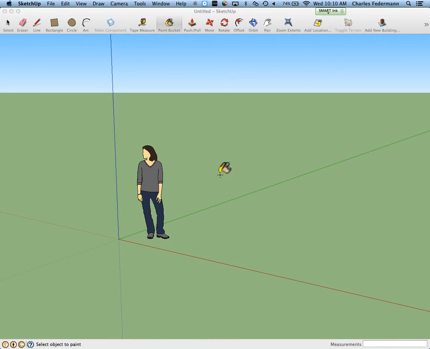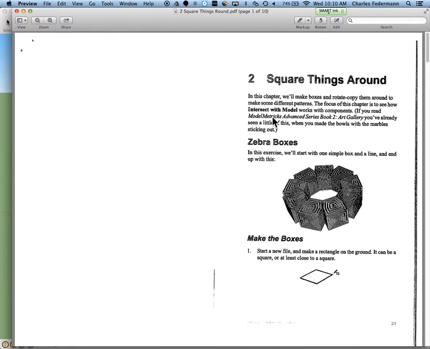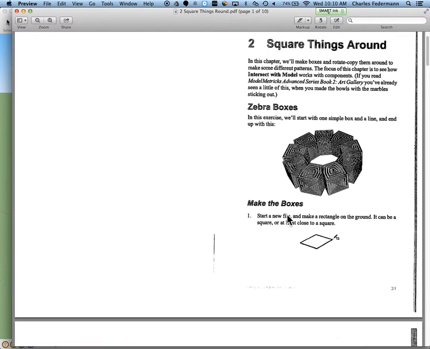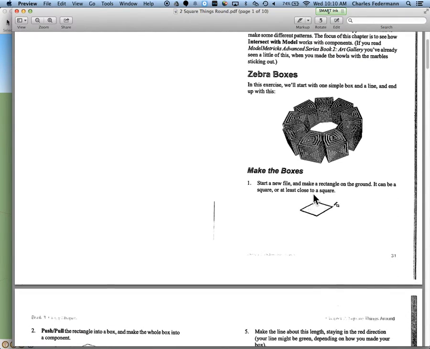Okay, today we're going to take a look at one of the other shapes called square things around. It looks just like this, and it's kind of like zebra boxes. The reason why it's named zebra boxes is because there's white and black. So what we're going to do is start with drawing a square on the bottom.